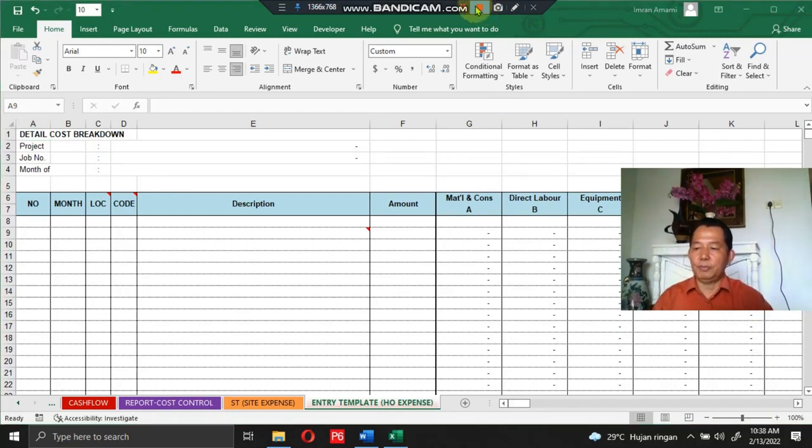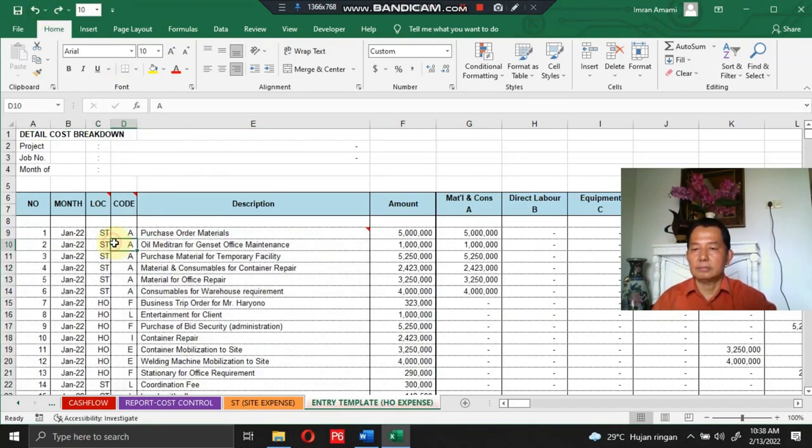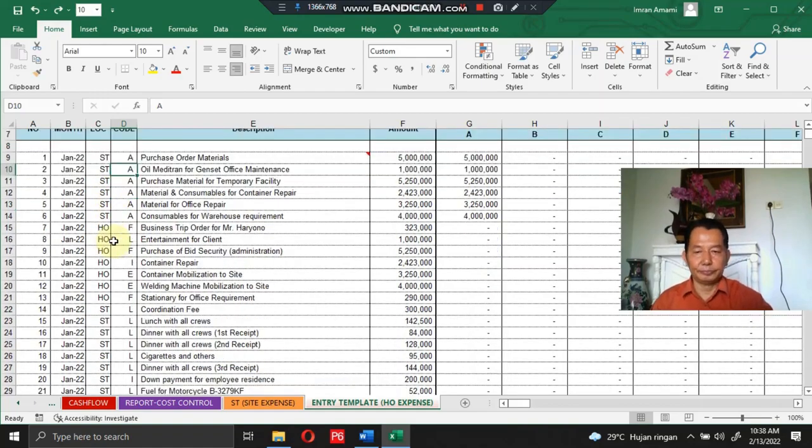Alright, then we fill this entry section again with the project cost data that we previously had. Next, we check the total amount of project cost expenditure in this entry section.